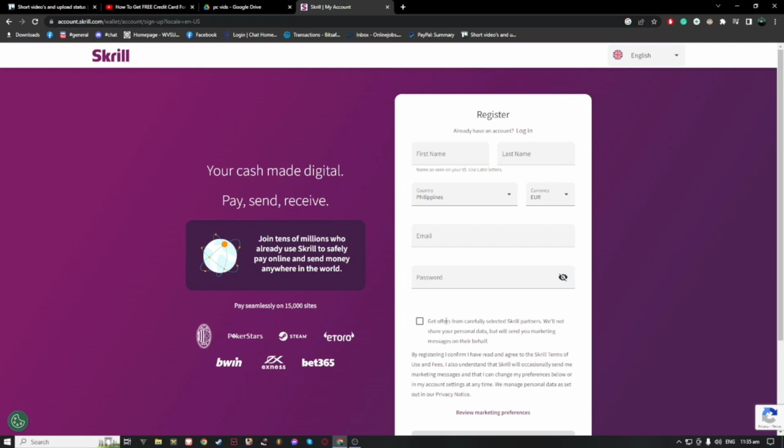And after that, you will be able to access the virtual credit card for Skrill, which you can use for shopping and online payments, as well as use it for your Discord Nitro on our servers.